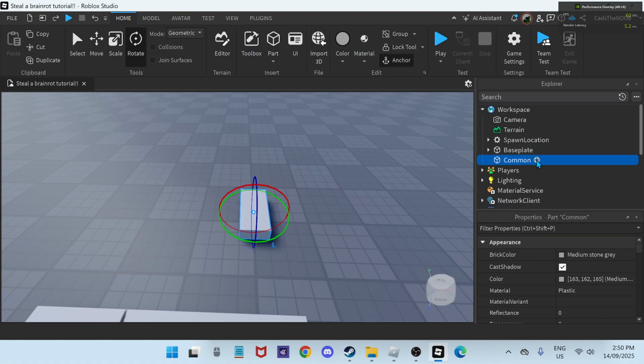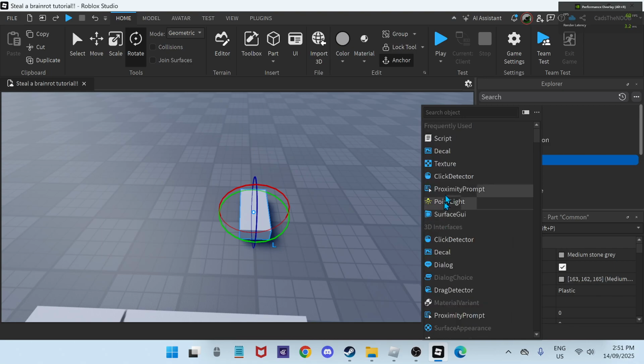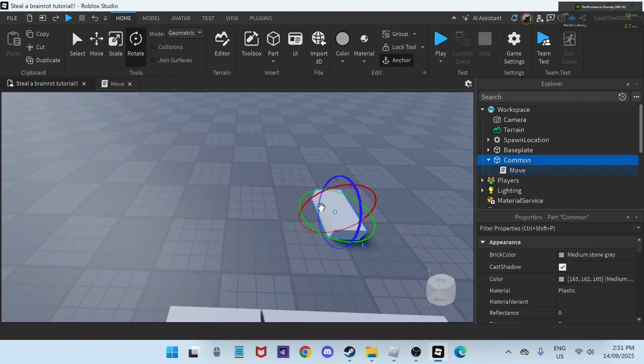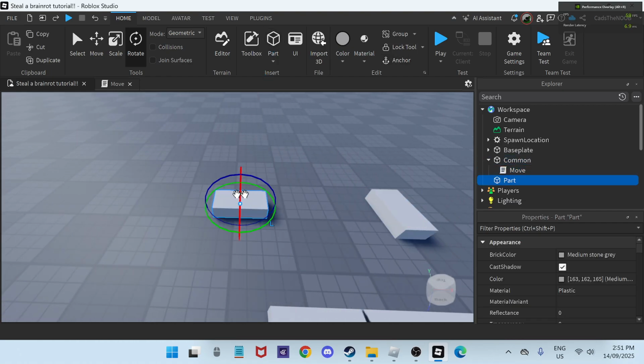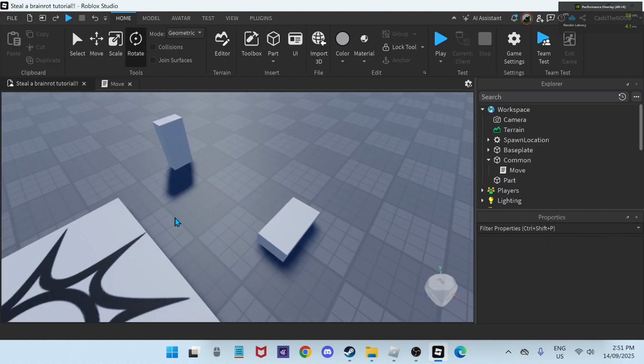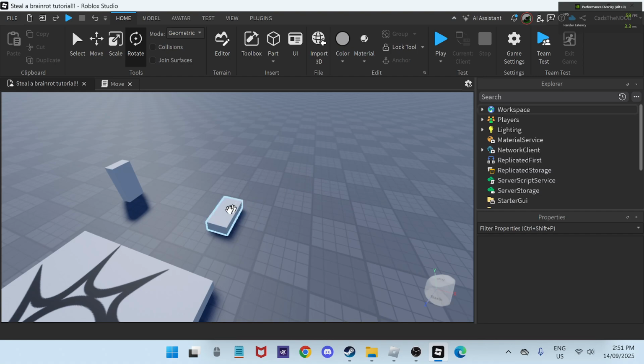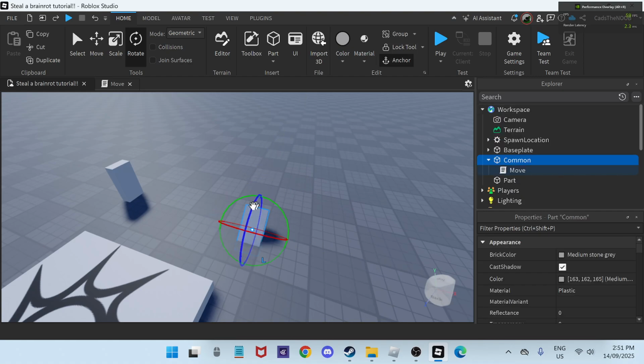And then in the common part here, insert a script, and just call this script something like, I don't know, move. Okay? And then what you're going to do is get another part and just rotate it up or something like that. Awesome. So we've got that and a part here, and this is going to act as our brainrot, okay?